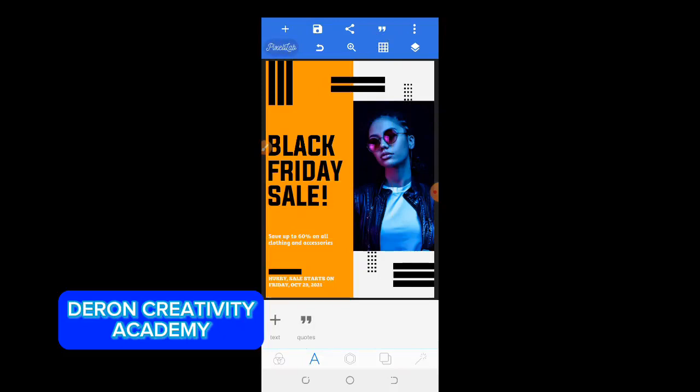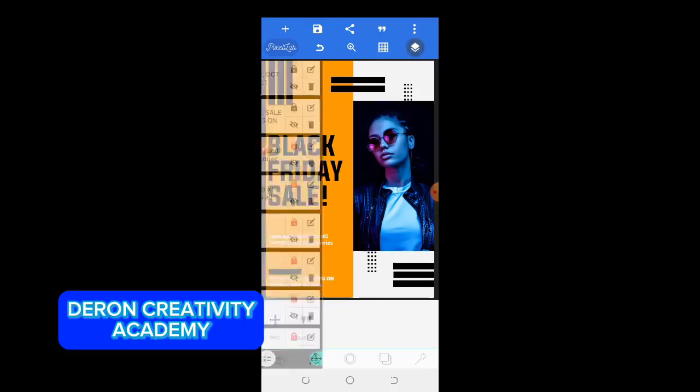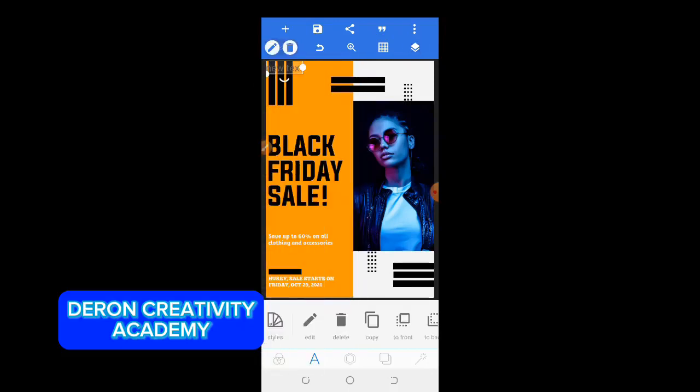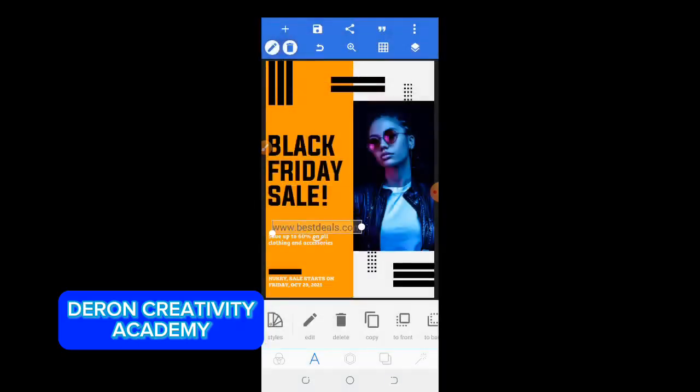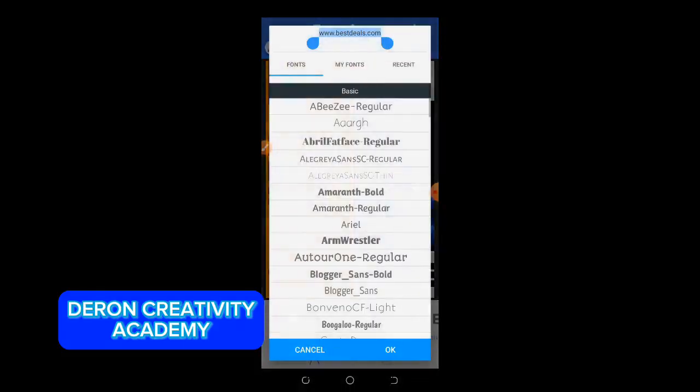All right, once I'm okay with that, we're almost done. The next thing I'll do is go back to my layer, unlock these two texts, go back to my contact and edit this text. I'm going to put in www.bestdeals.com. Then I'm going to come down like so. I'm going to change the color of this to white as well, reduce the size of the text, and change the font of the text.